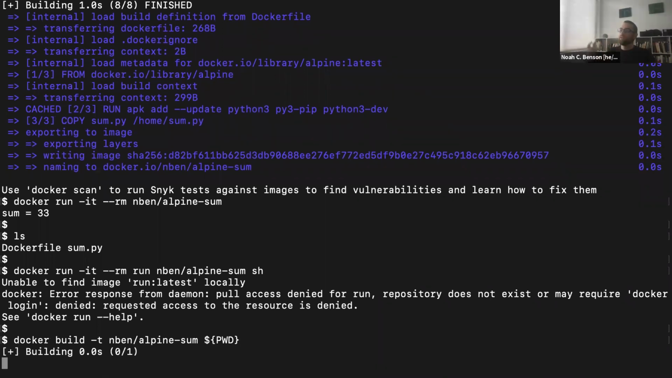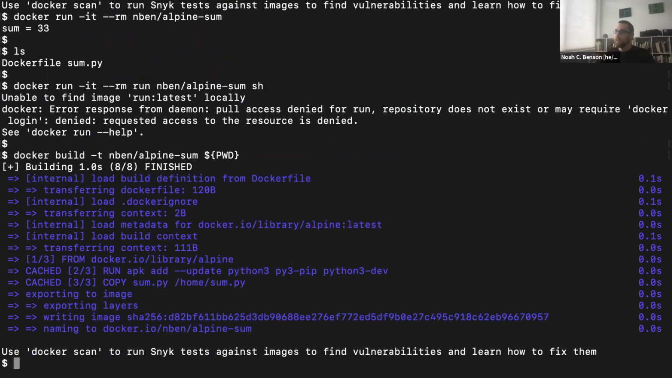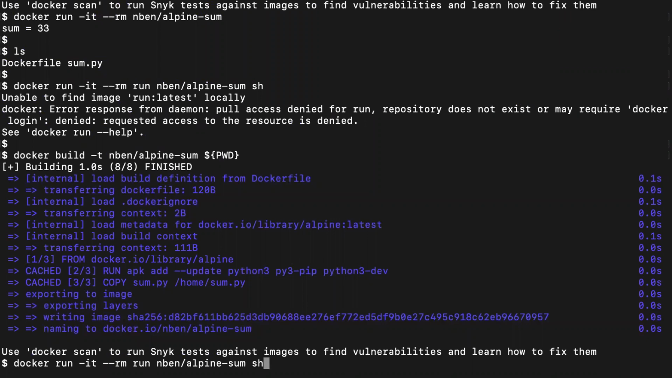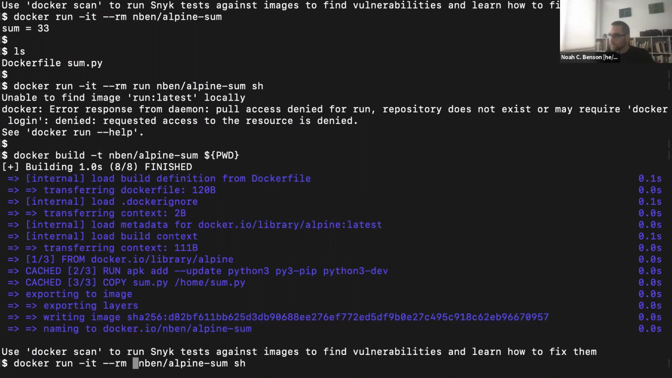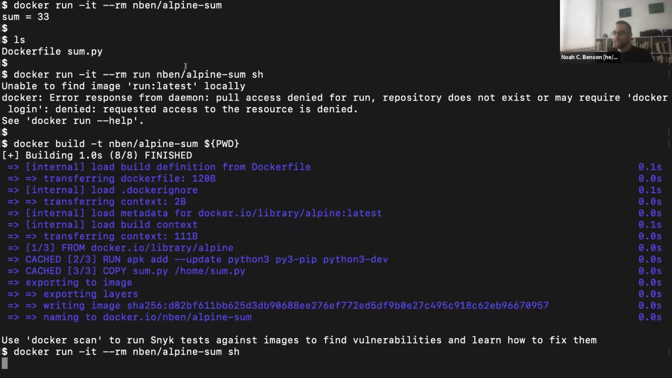I think because I canceled the last build, it deleted my Docker tag. You had the run word twice. Oh, you're right. I put RUN twice. Yep. Thank you for catching that.